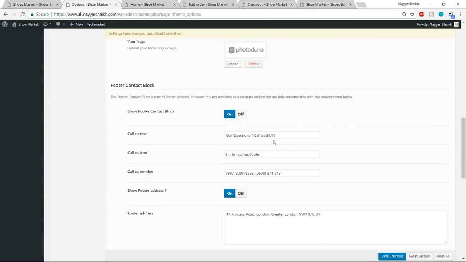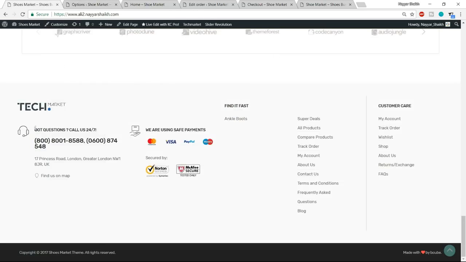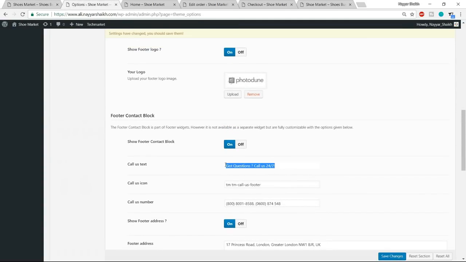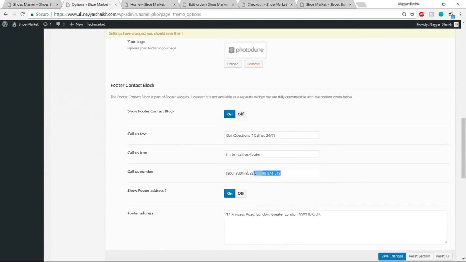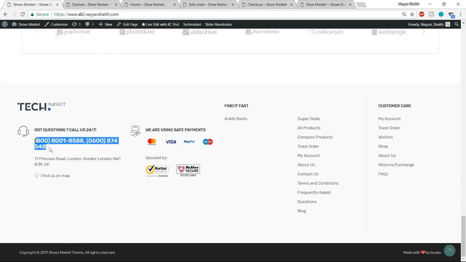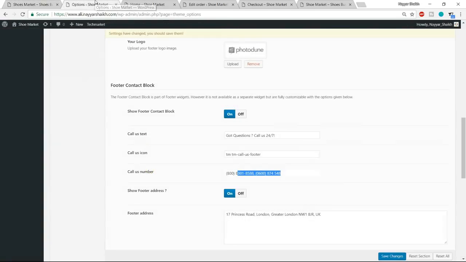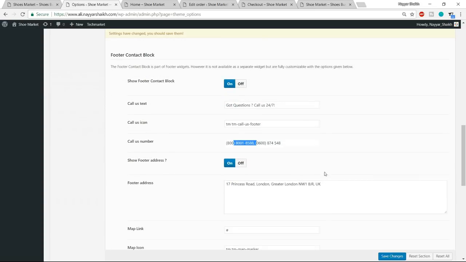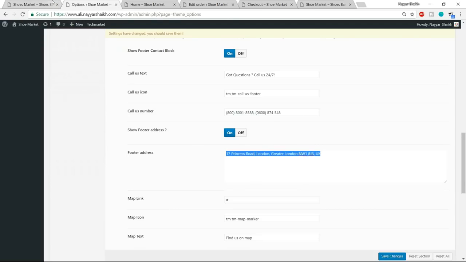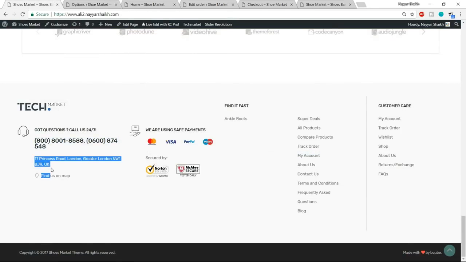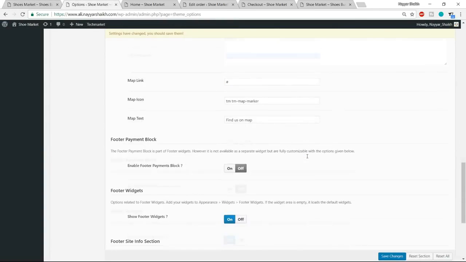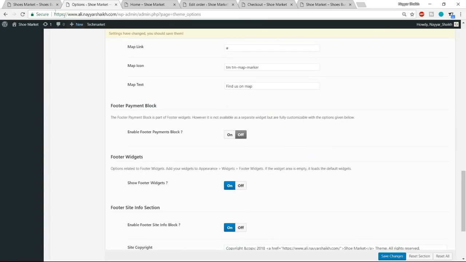Okay, you can change all this information. For example, here it says got question, call us 24/7. So you can change this thing from here. Whatever you want to change, if you want to put your own phone number instead of this phone number, you can change it from here easily. Okay, you have all these things over here, change it from here. Then you have the address. This is the same address which is showing over here. You can change your address from here. All these things can be easily changed.